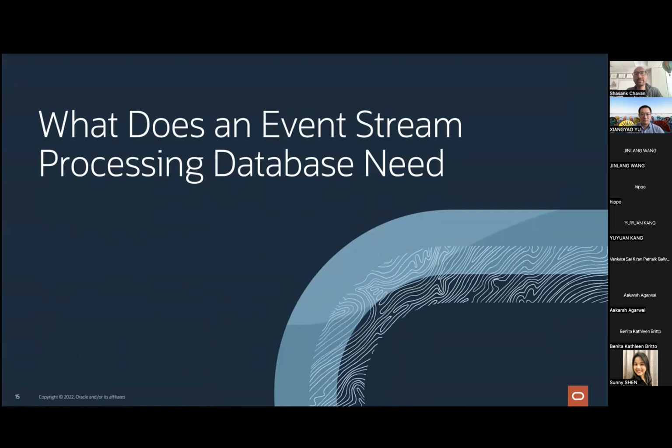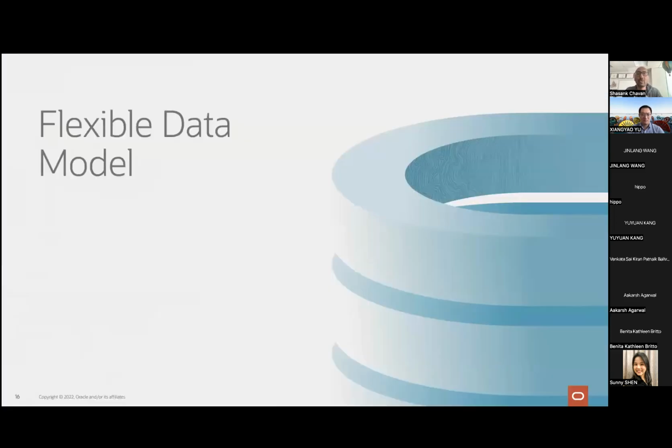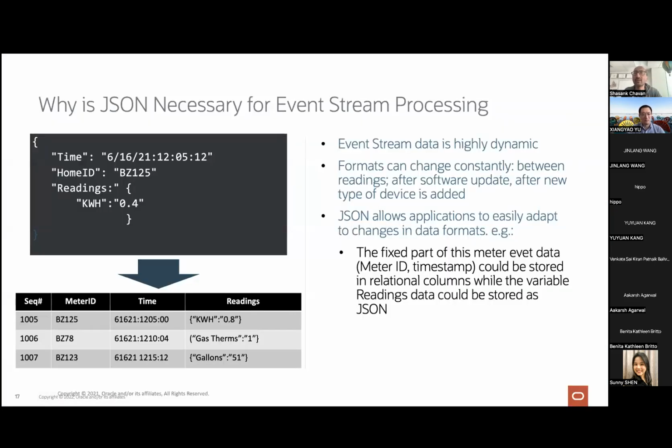So now going back to an event stream processing database and what does it need? So let's go to each one of those. So flexible data model. So we start off with JSON. Okay, and why do we think that JSON is necessary? So if you look at this, event stream data, again, is highly dynamic. As I mentioned, the formats can change. Your reading values can change over time, the attributes associated can change over time.